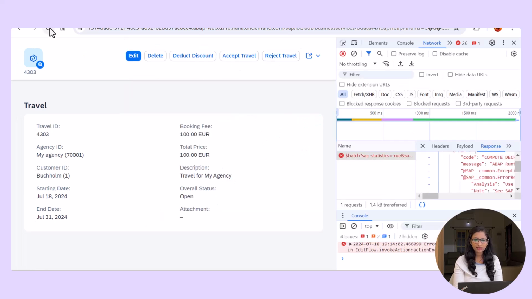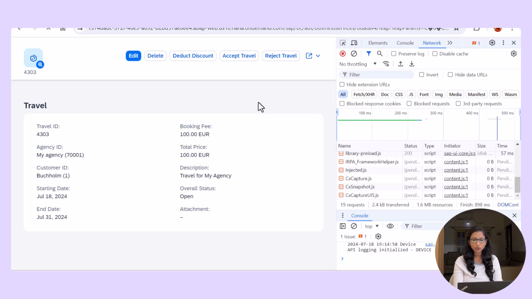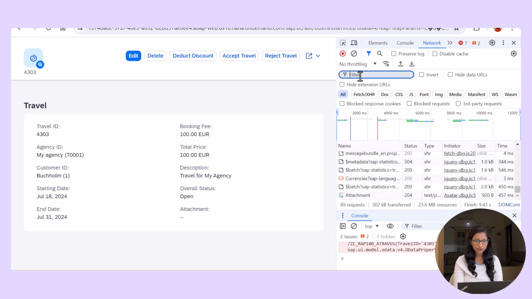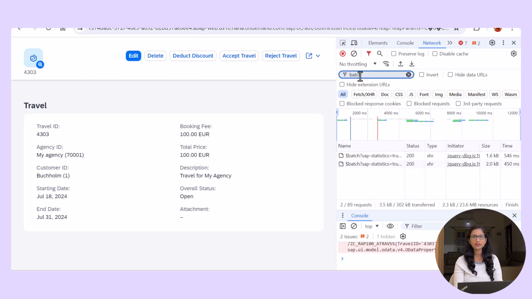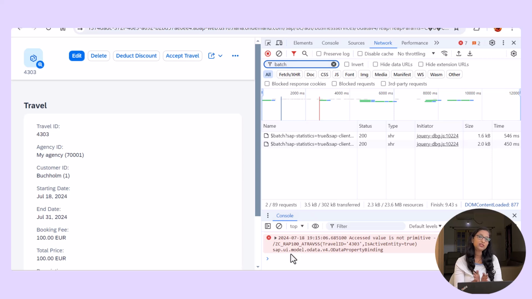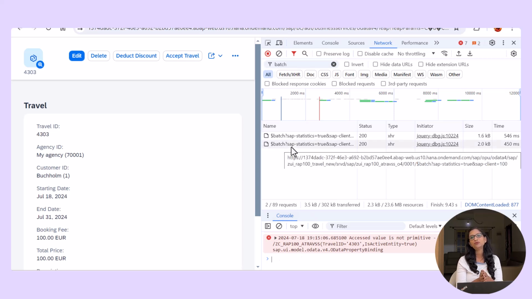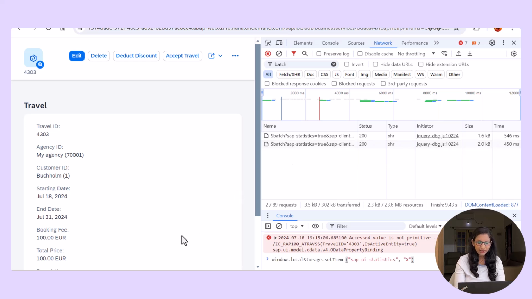Just refreshing again, you can see the various calls that have been made. Again, I will filter on the batch call, which has given me the data of these travel entries. There's a parameter, SAP statistics, and this will give you information on the performance of your application. I have already enabled it. In case you want to enable it, this is how you can do it.